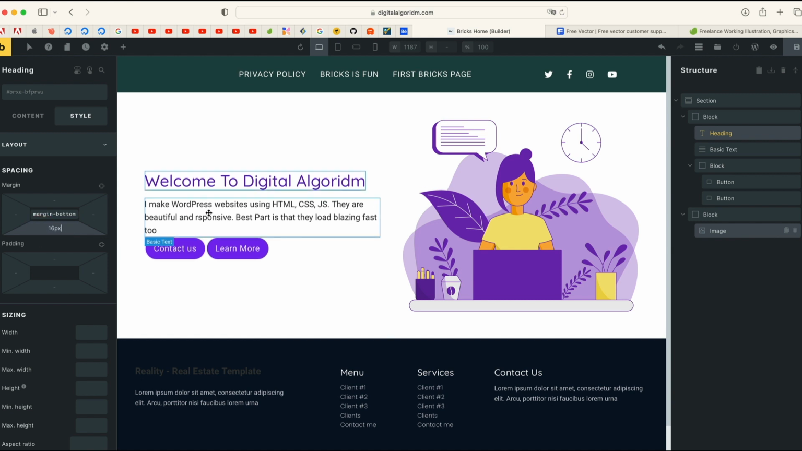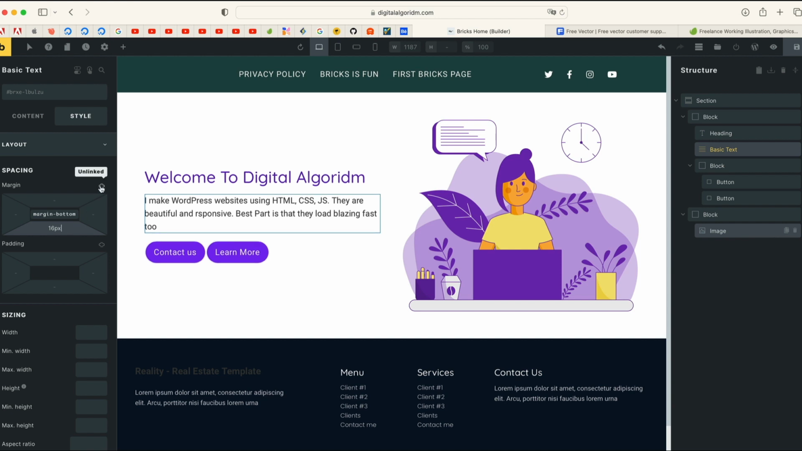Anything in multiples of 8. I'll do the same for this, 16 pixels. Now all the values are unlinked, so only this value is affected. And these two already look good, but again, I'll click on this button.